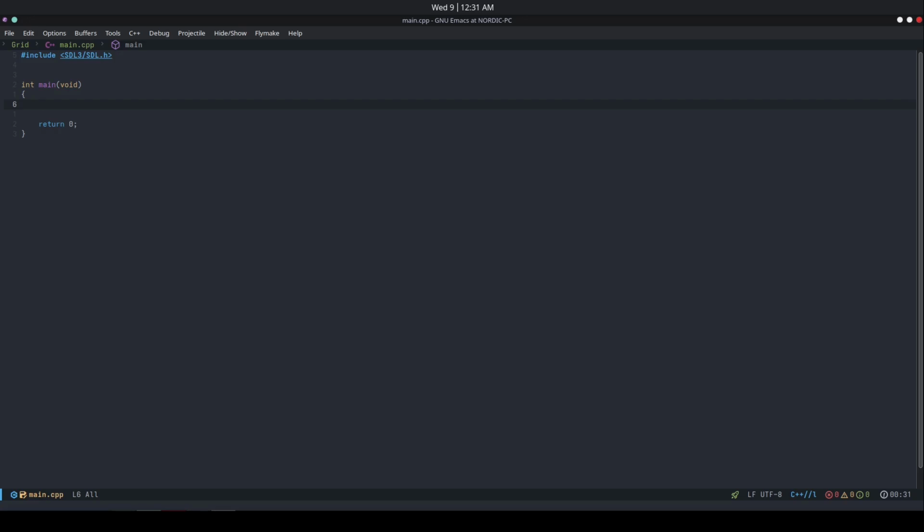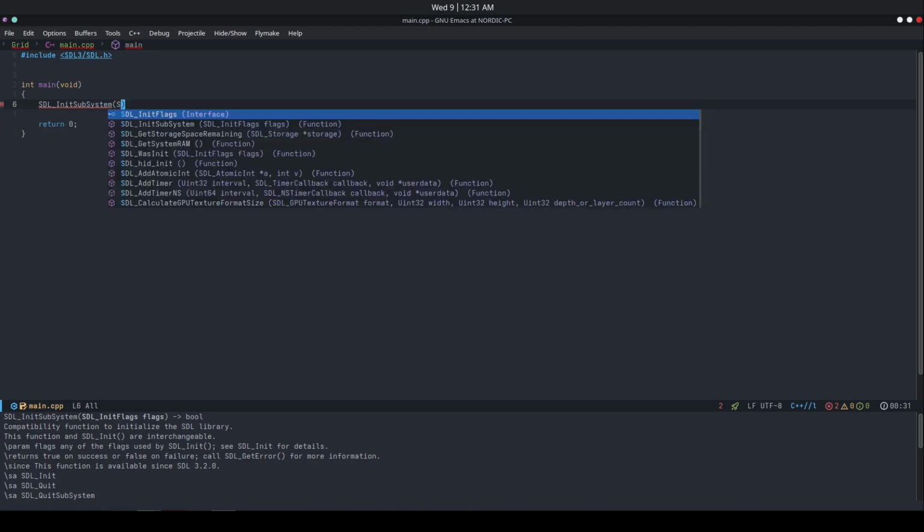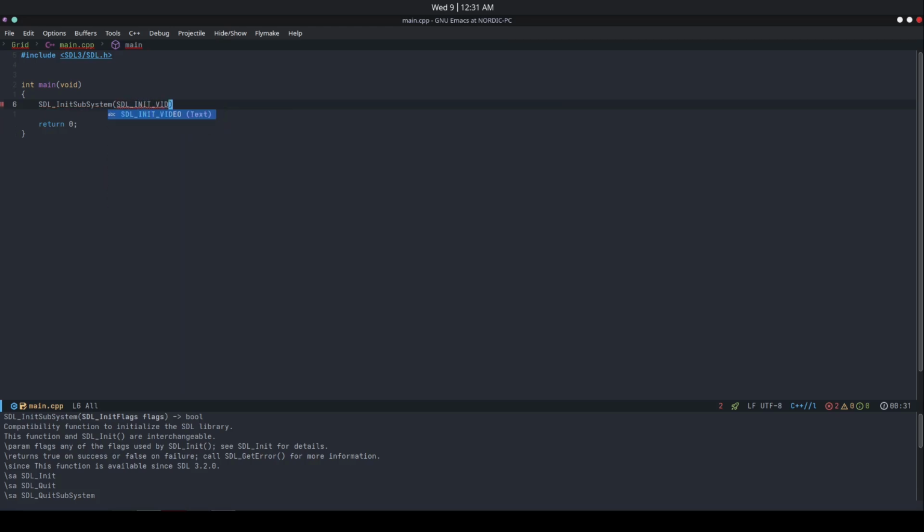By the way, I use Emacs as my text editor. It's my IDE. I love Emacs.